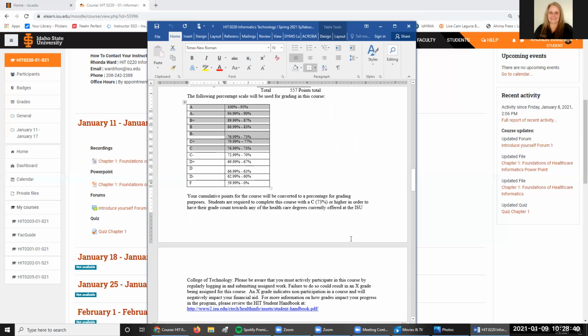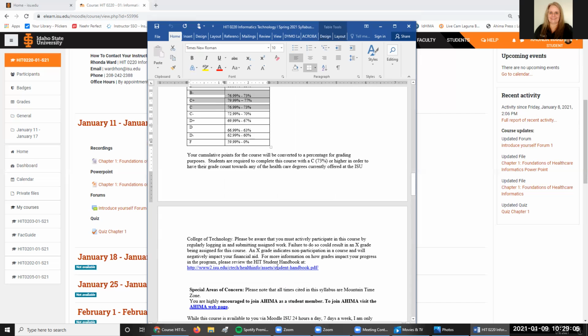Please be aware that you must actively participate in this course by regularly logging in and submitting assigned work. Failure to do so could result in an X grade. That's non-participation. An X grade will negatively impact your financial aid, as will bad grades. So try to get good grades. For more information on that, you can see the HIT student handbook. I've got it there as well.